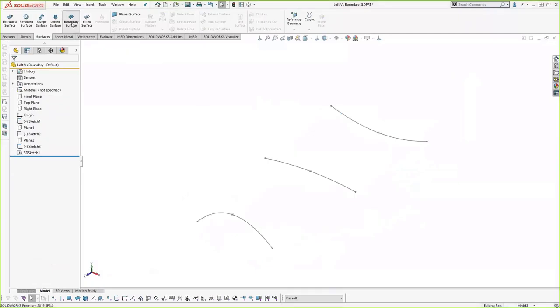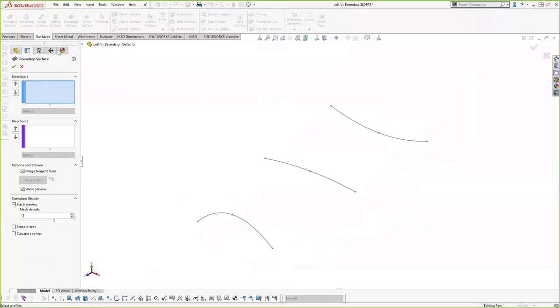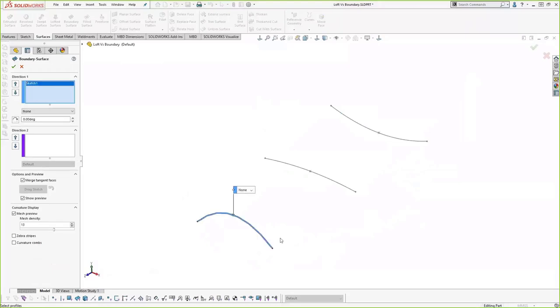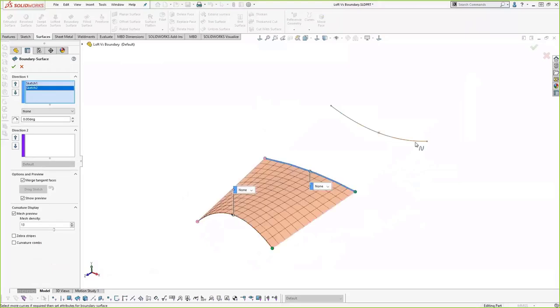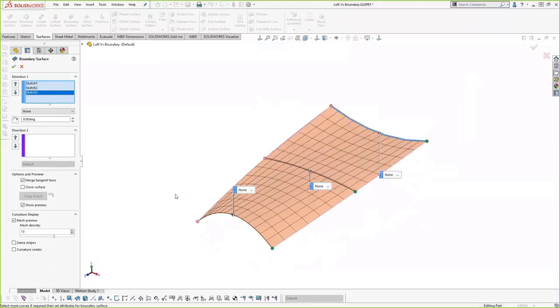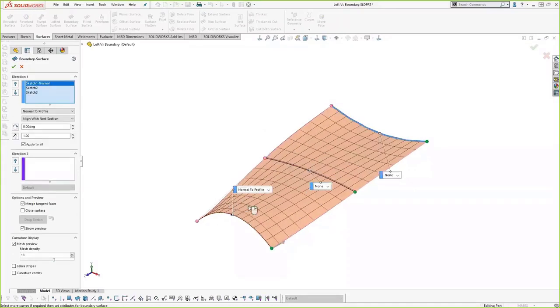Now we'll do a comparison here in a second, but let's delete this and show how a boundary surface works. So again, very similar. We can go profile to profile to profile. Each one of these profiles can have a direction, just like a loft, but the middle one, we can add a different profile to that as well.